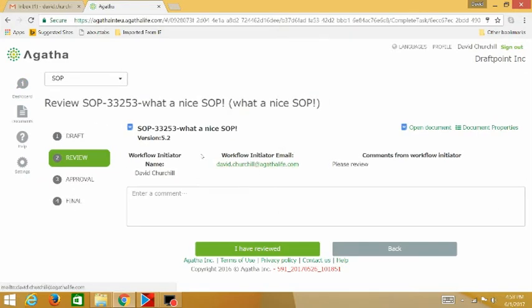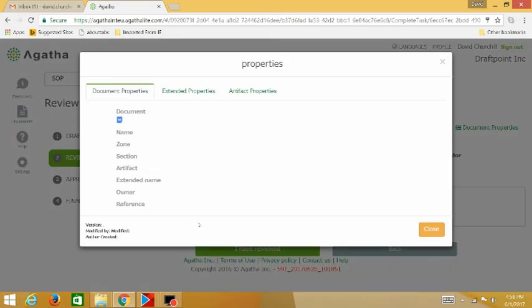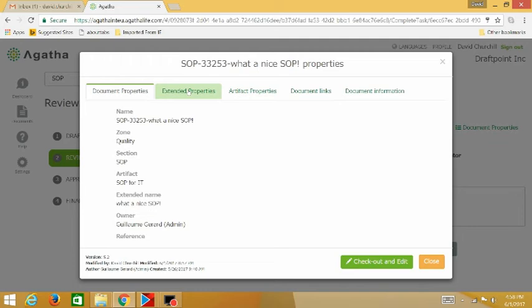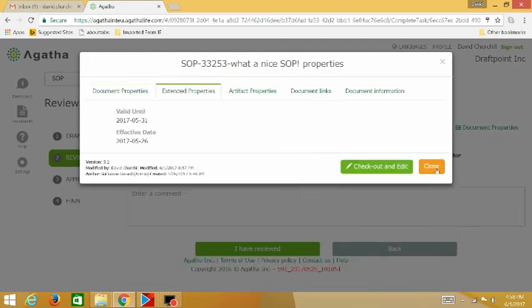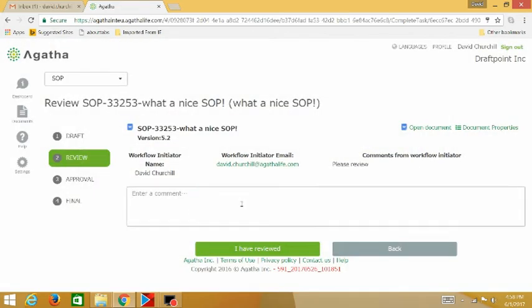I have a couple of options here. I can take a look at it, I can see who initiated it, I can see what version it is. If I want to actually open the document, I can do that here. I can take a look at the document properties. Here are the document properties, pretty much everything I need to know about the document. And I can add a comment when I'm done.